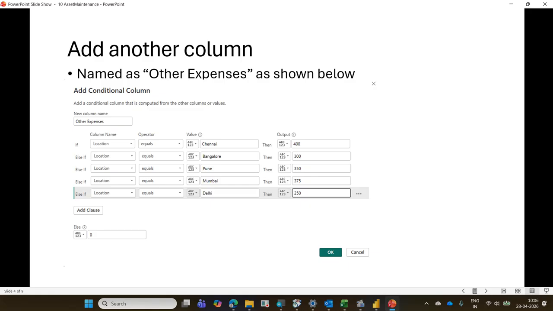Chennai, Bangalore, Pune, 0. Wait. There should not be a 0.